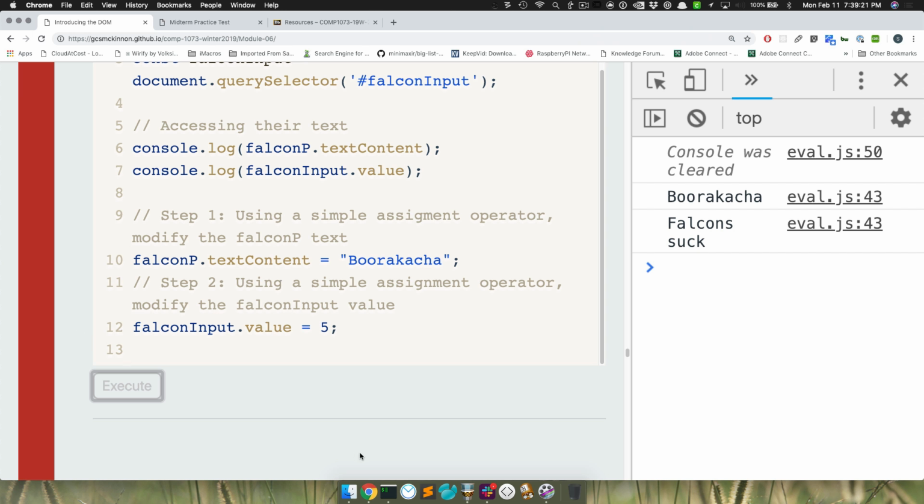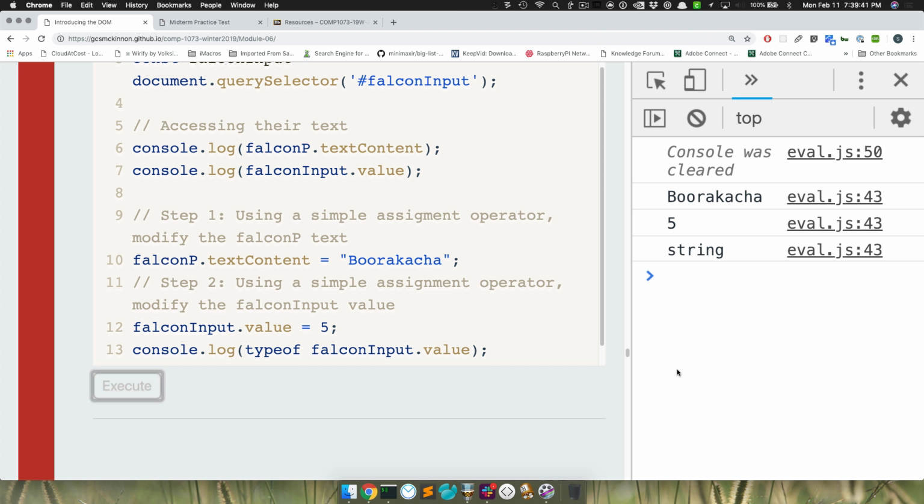So I can show you that I'm not crazy. I'm going to say console.log typeof. typeof is an operator built into JavaScript that will actually tell you the type of the thing that you're looking at. Falcon input dot value. And if I hit execute, you can see it is a string, right?